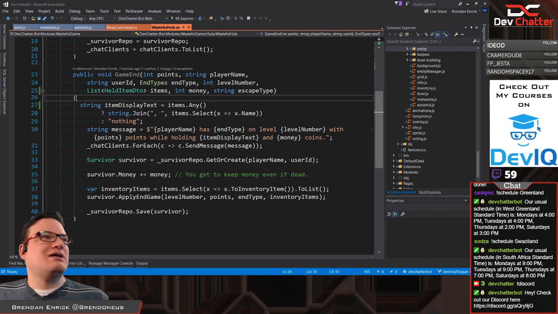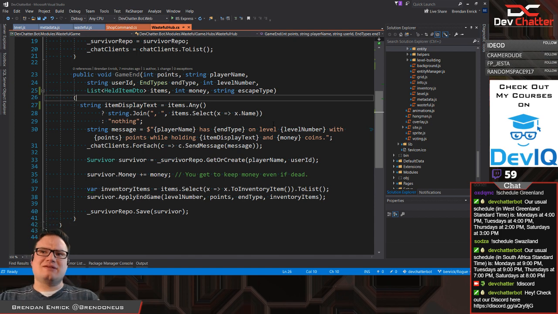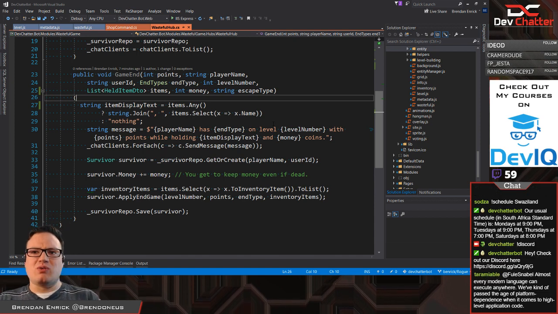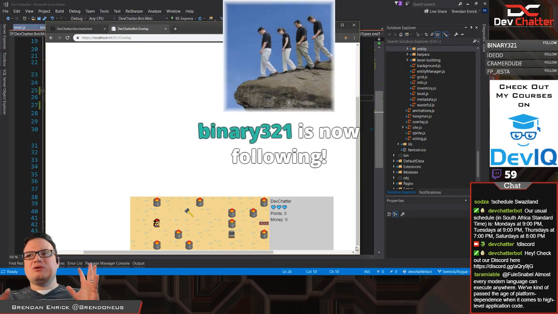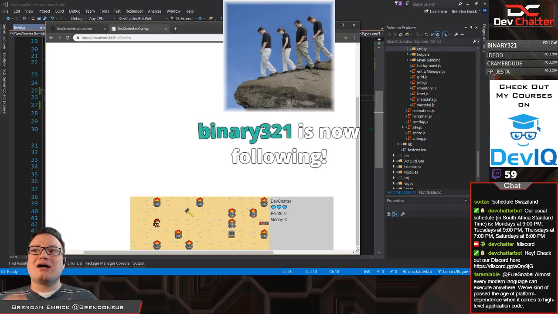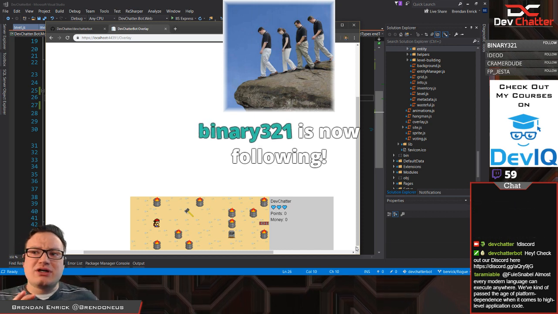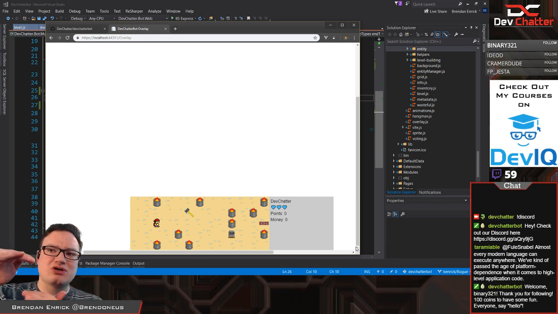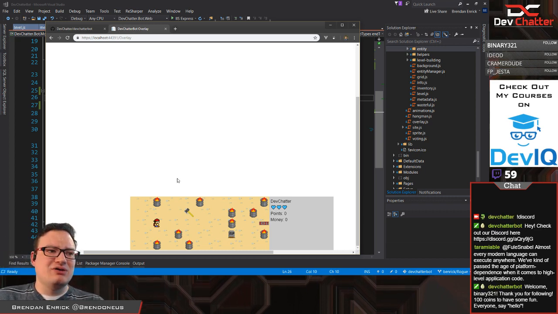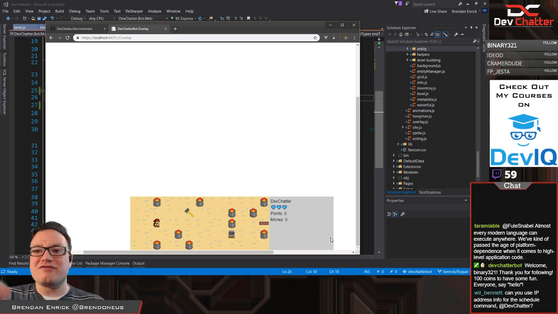So there is a concept that I want to do for our game that I haven't done yet that is kind of a big one. Let me show you. If you look at our game, and thanks for that follow, Binary321, one of the things you're going to notice is that we are dealing with a very short Y coordinate. This is a grid that only displays 13 by 5.